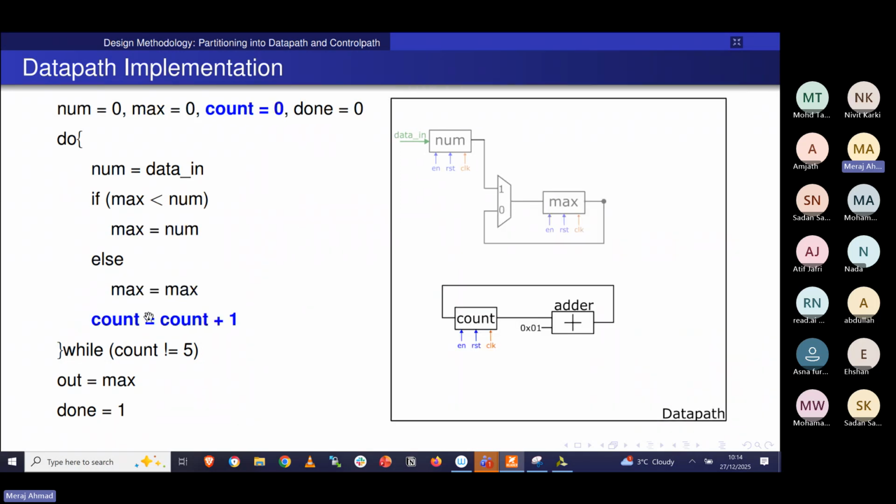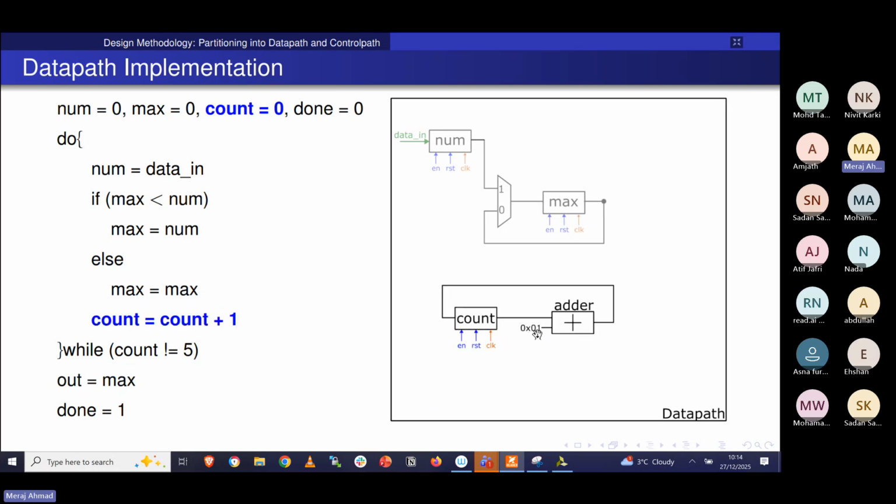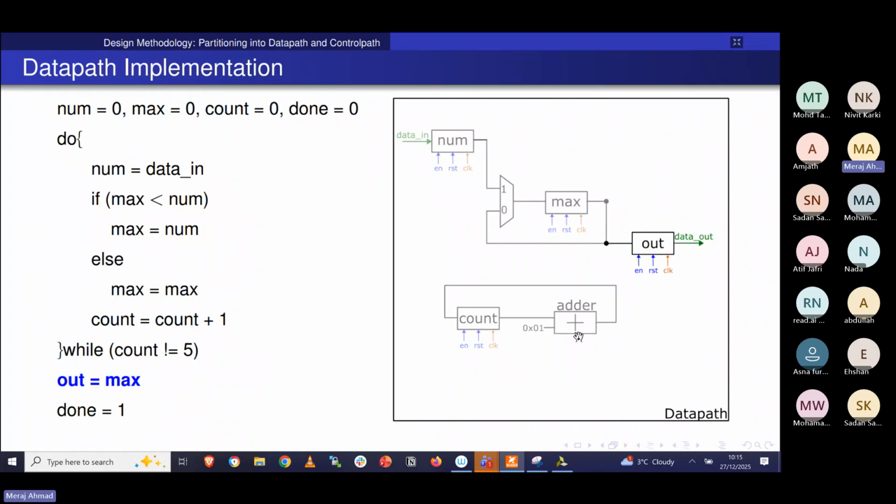Now count is equal to count plus 1. So we need a count register which will get updated by count plus 1. So we need an adder which will add 1 to it, and this output will get updated to the count. If you see the input to this count register, we have the added value of count. Now comes out max. Whatever max variable we have, that goes to the output.